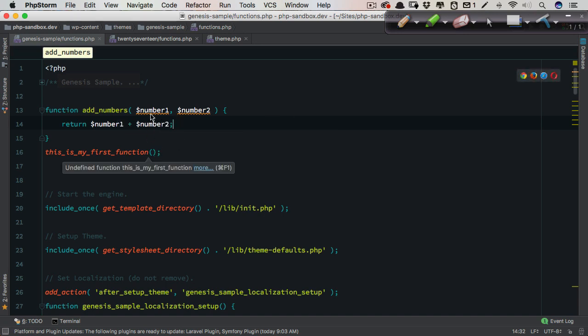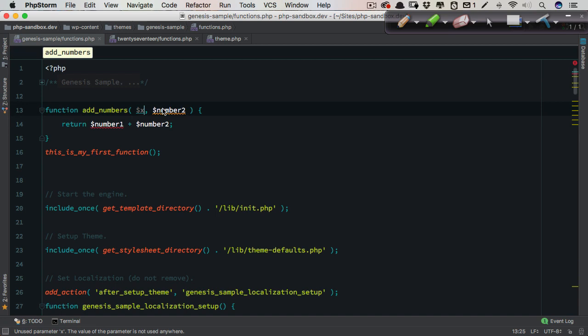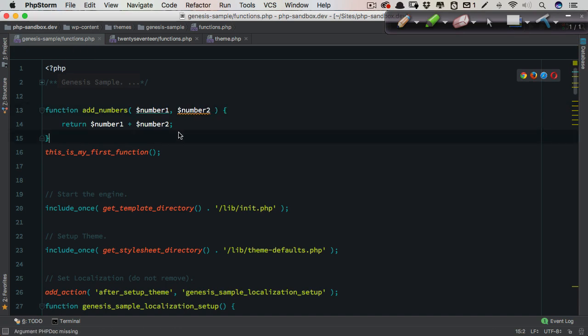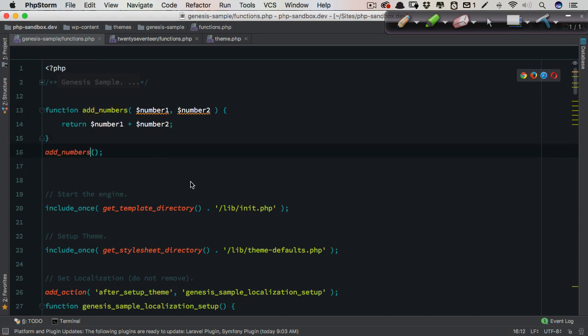Now, in math, we might even say this is X and this is Y, that we're adding two numbers together. And because this is a math function, you could do that. In this case, I'm just going to call them number 1, number 2. Okay. Then we need to actually go and call this thing.